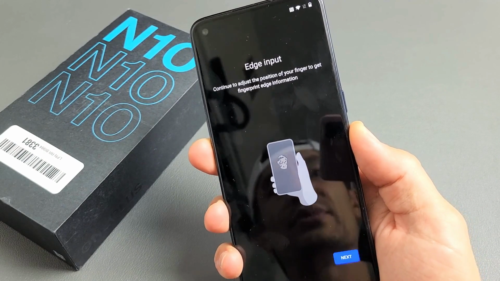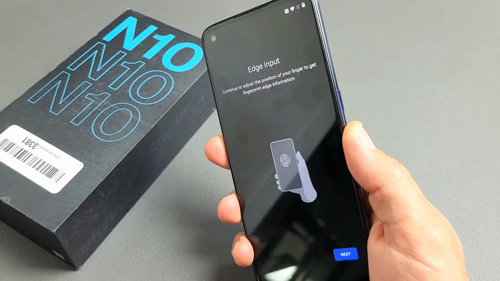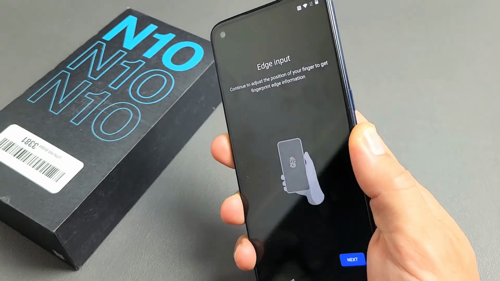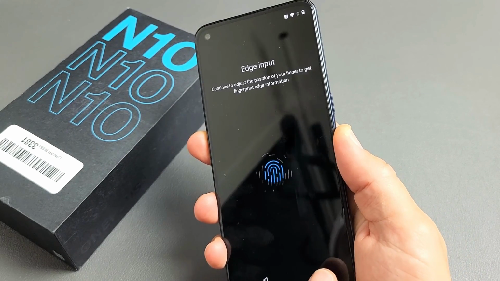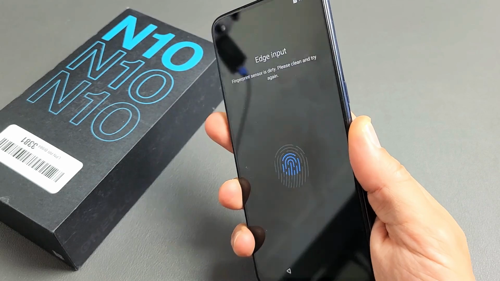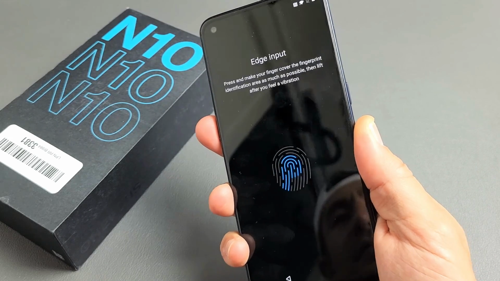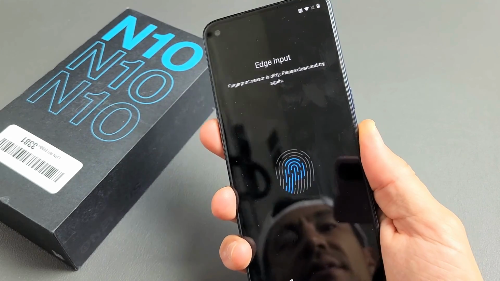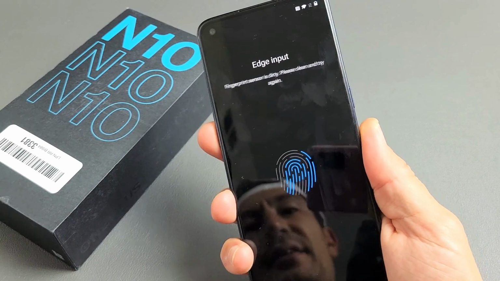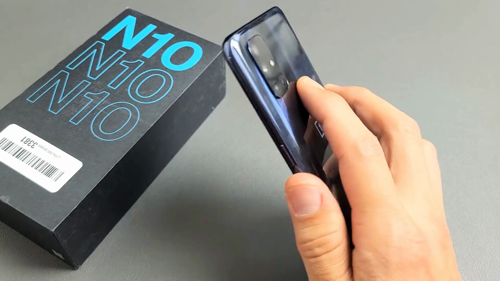Okay, now edge input, continue to adjust your position of your finger. So I'm going to go ahead and adjust my finger a little bit, try to get the tips here. Oops, got to click on next first, sorry. And now, try to get the edge of your fingers here. Since my fingerprint sensor is dirty, try to clean it and try again. It's okay, let me just keep on going.